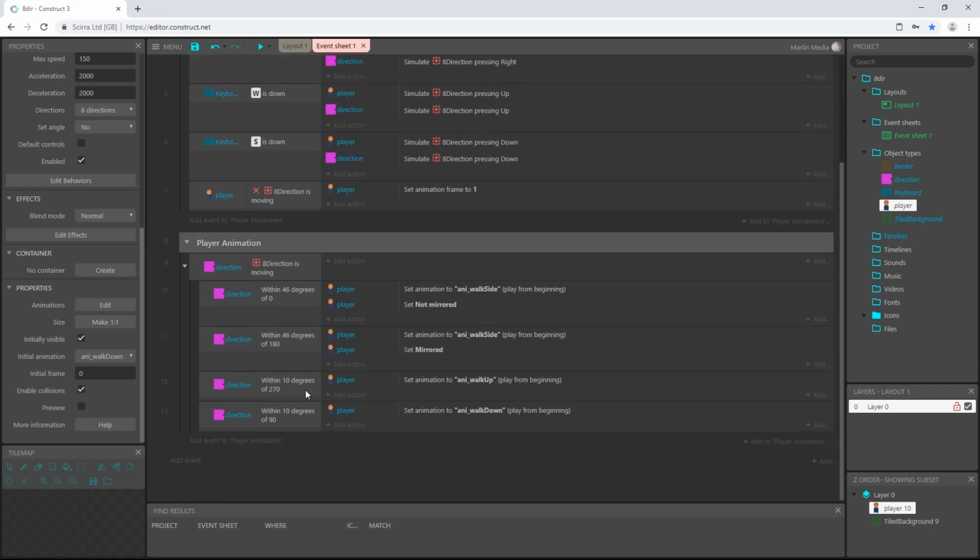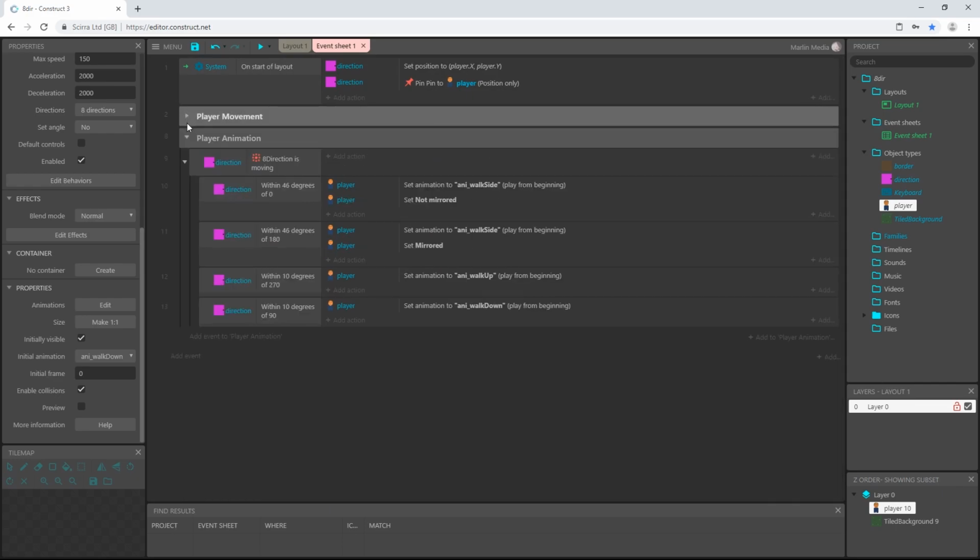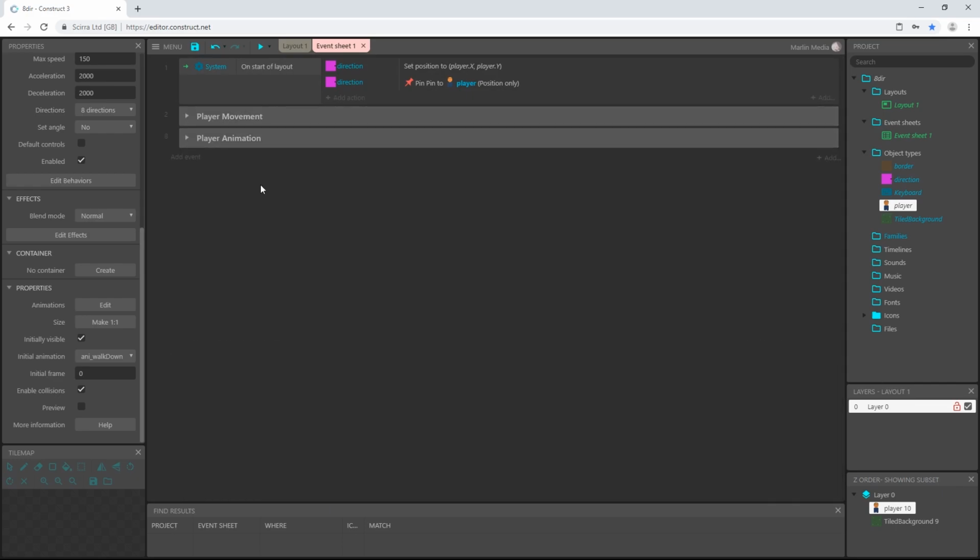But you can just set up this one system for your player movement and the animations of that player's walking or running animation, and you can put this all in a group and not have to worry about it while you continue on with the rest of your project.